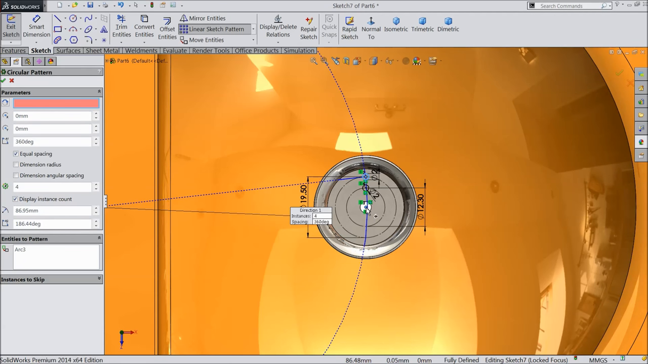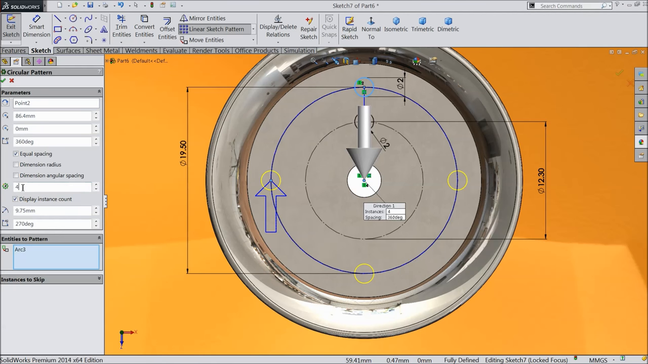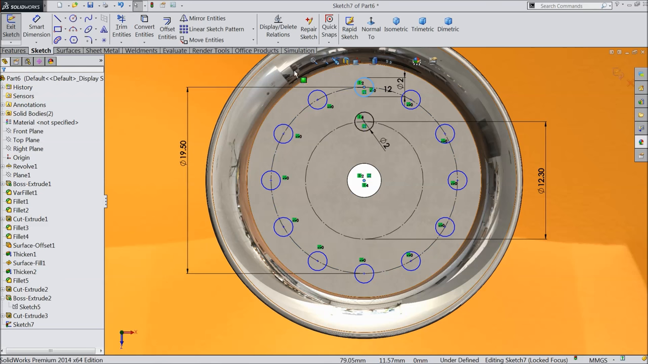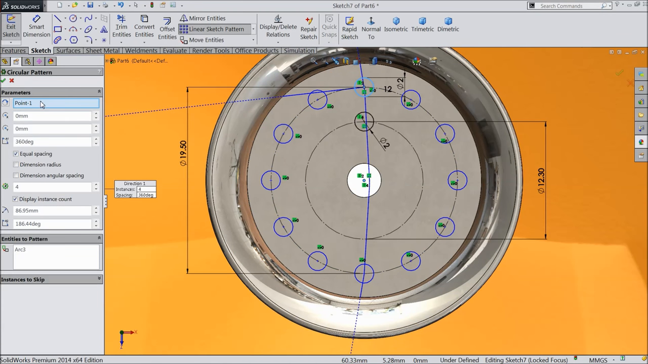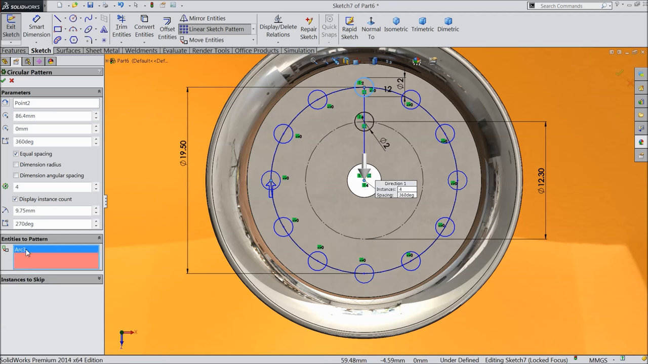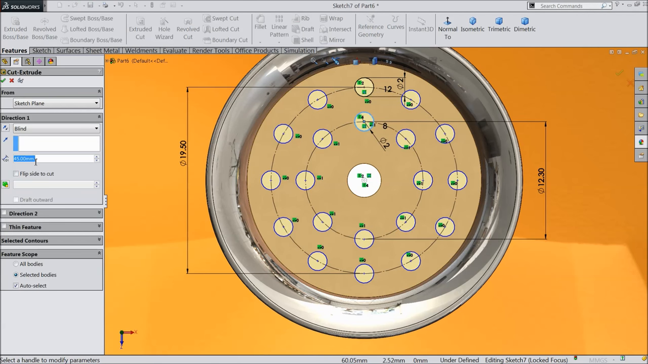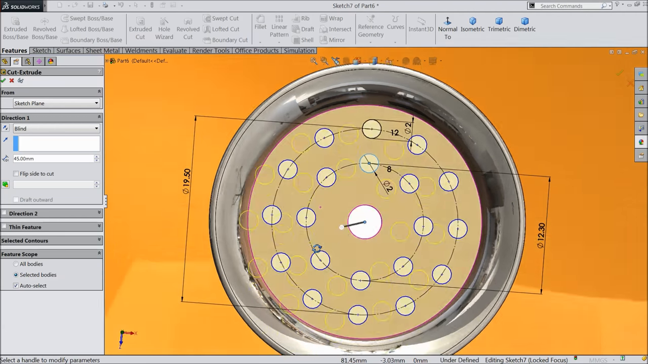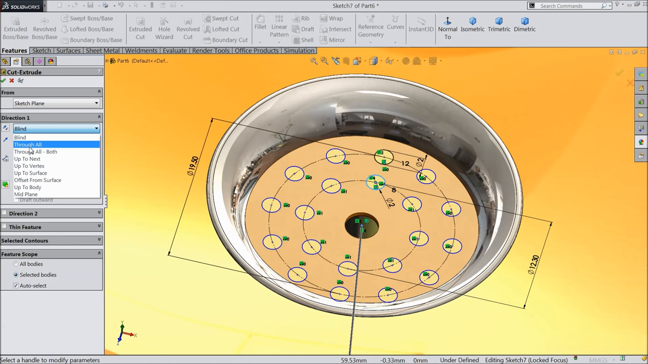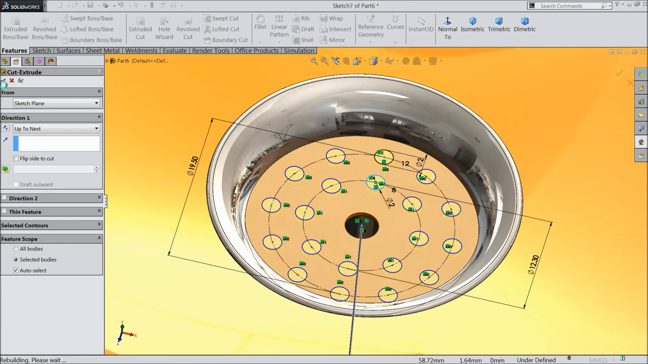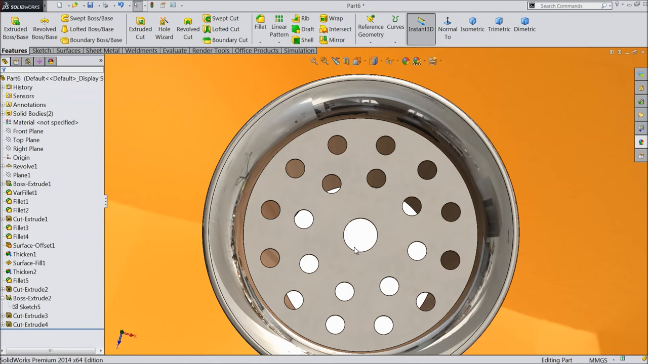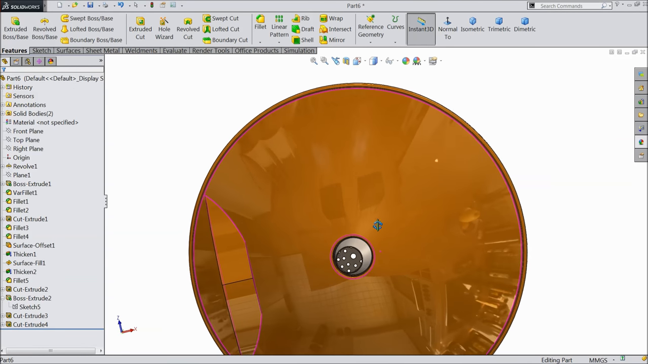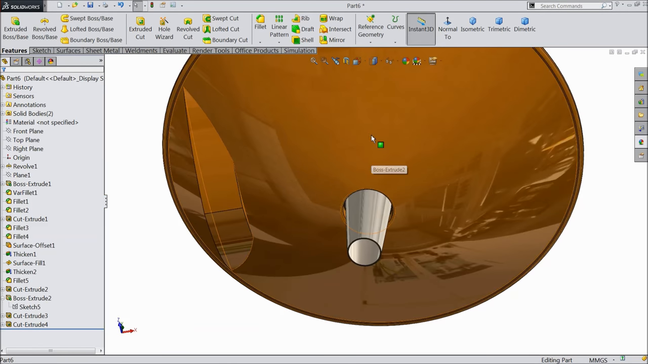Clear this point, choose this center point, make 12 circles. Okay, again choose circular pattern, clear the point, select this point, clear, select this circle, 8 numbers. Okay, now select extruded cut, and select only up to next. Okay, now see, the hole is created. This is the drainage hole, water drainage hole.